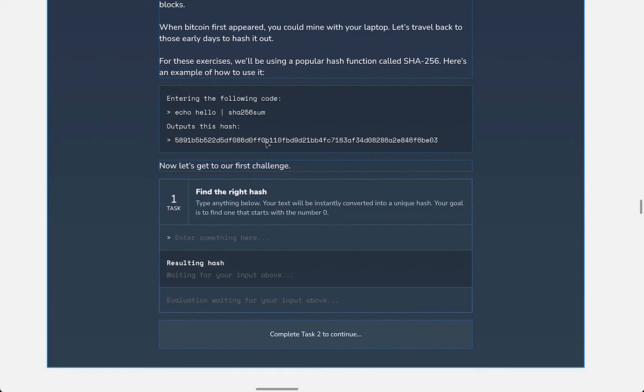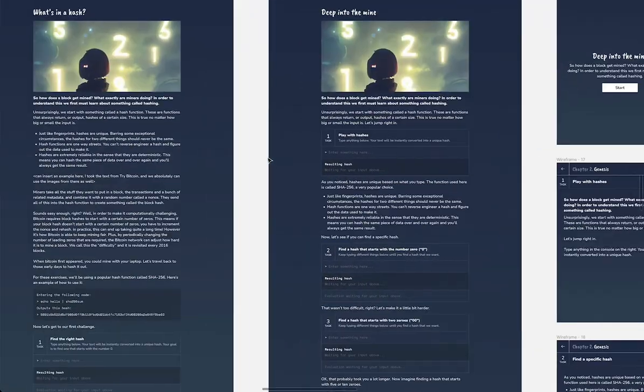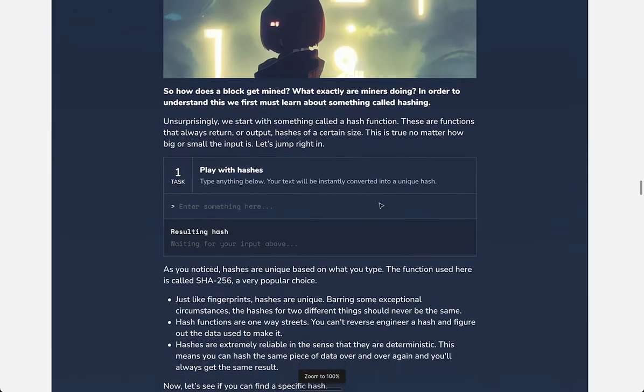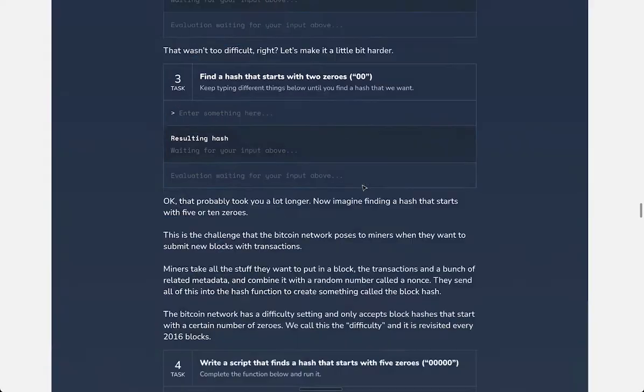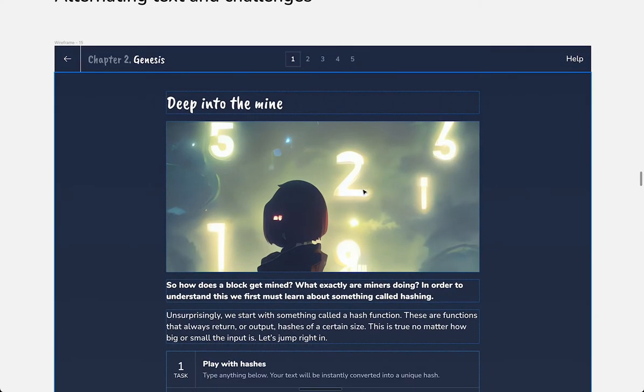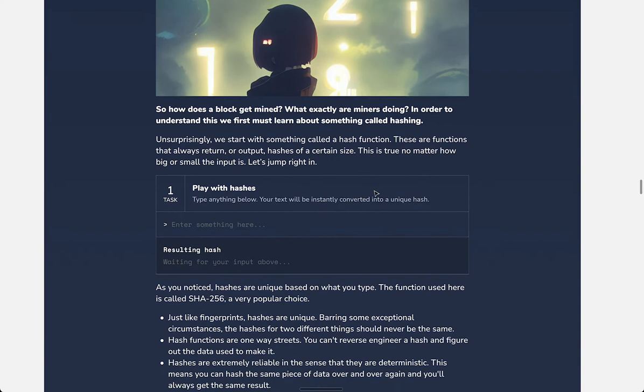It shows me some sample code, and then I need to start typing in some text, and I can see what the hash is. So the whole page with all of those different tasks would be pretty long. And here in the second one, I already made a little bit of a change.